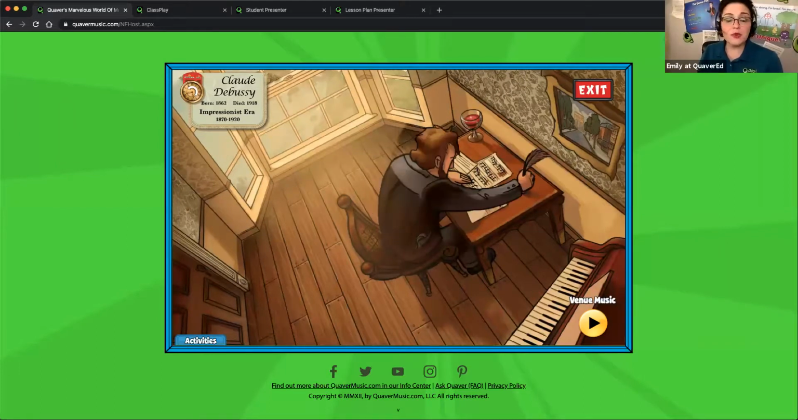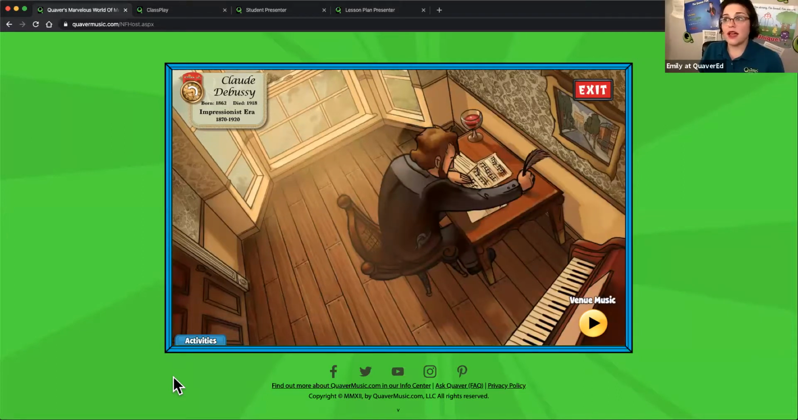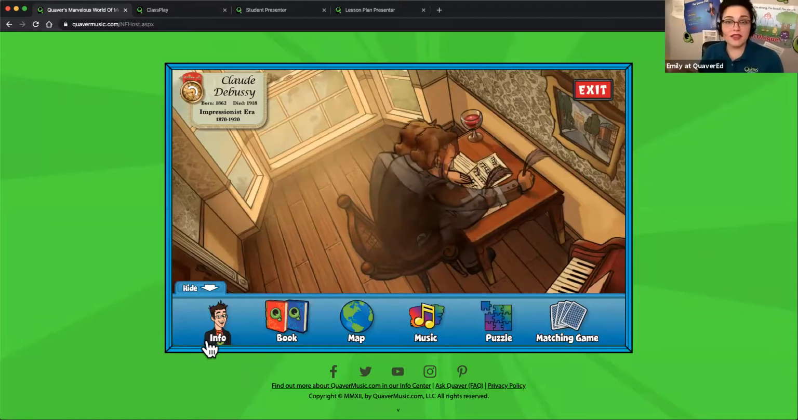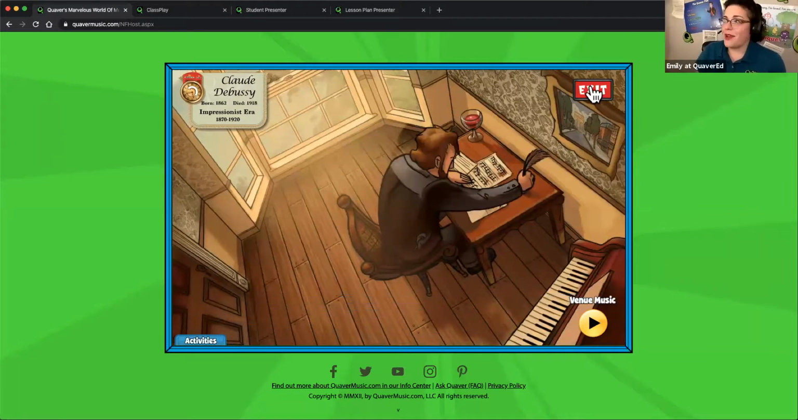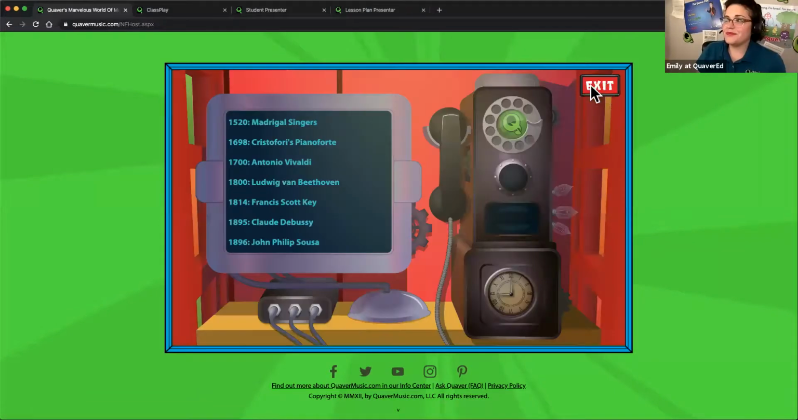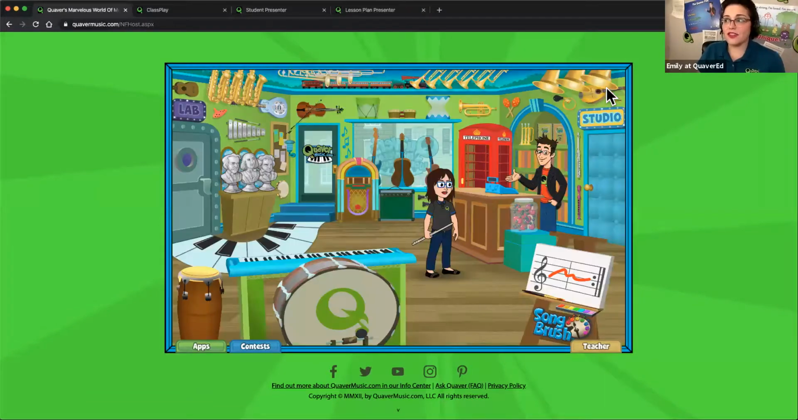Perfect. All right, so we're in the phone box. We are heading down into the late 1800s, Impressionist era. We've got those same activities available for us. Great place for students to just explore and find some things. Excellent. I'm going to click exit and click exit again. And here I am back in the shop.